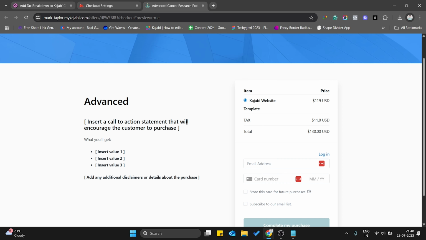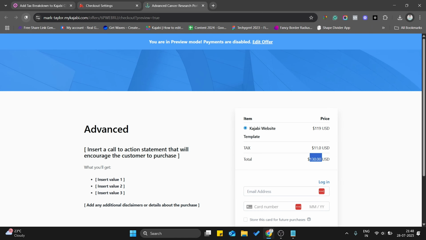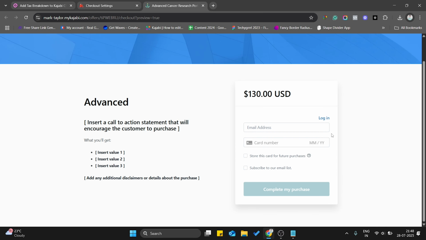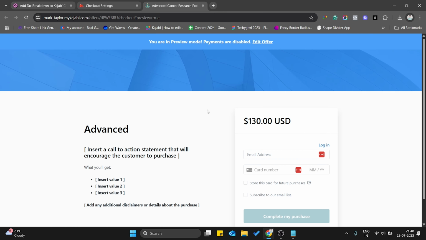This is how the Kajabi checkout page will look once you have added the text breakdown code. This is the name of the Kajabi product, and this is the price for it. Here you can edit this with tax, VAT or GST as you want, and here you can edit the price of the tax. And this is the total price of the checkout page. Now let's refresh this page, and this is the default checkout page provided by Kajabi.